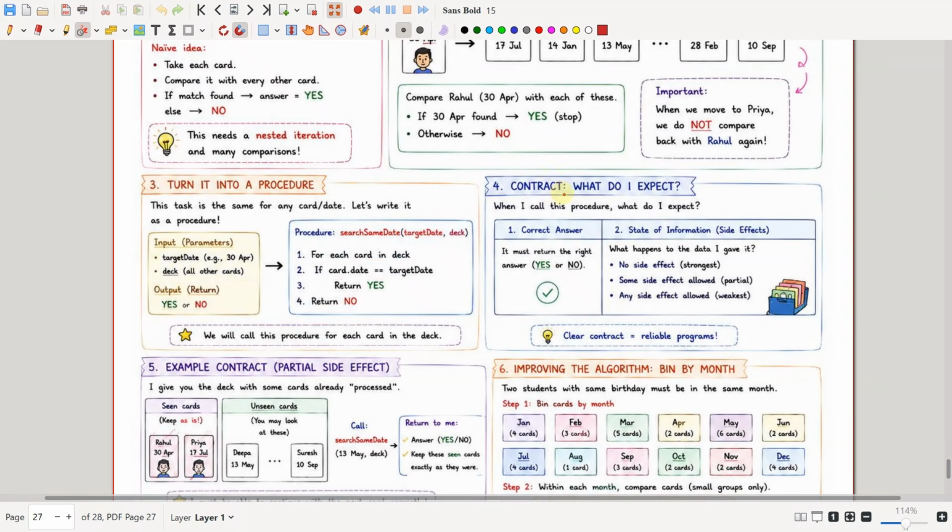Okay. So contract means: what do I expect when I call this procedure? It will be the output. If I find the match, I'll get yes. If I do not find the match, I'll get no.